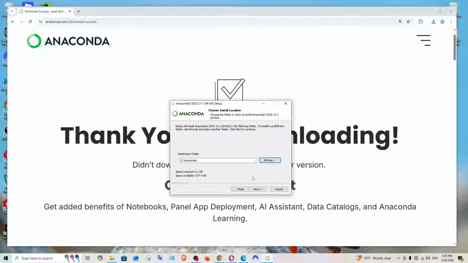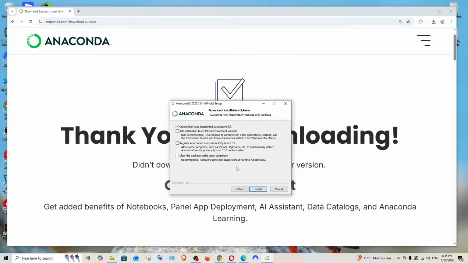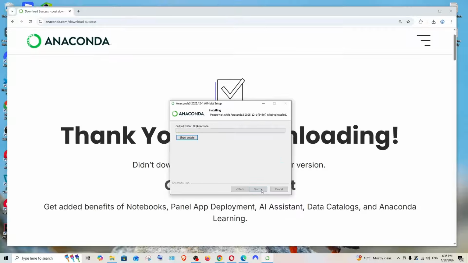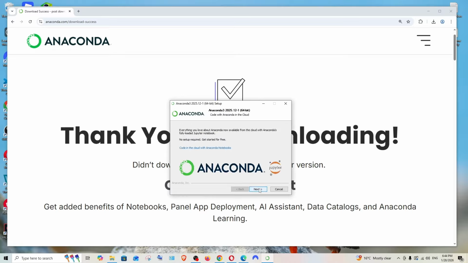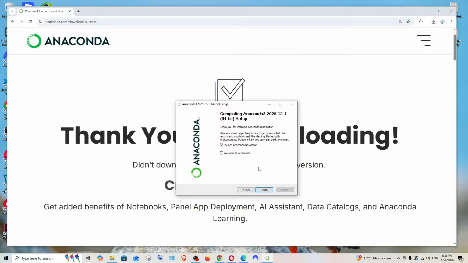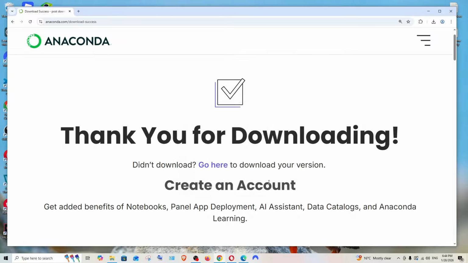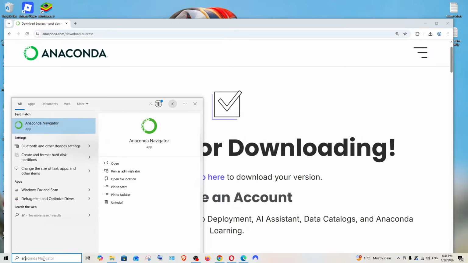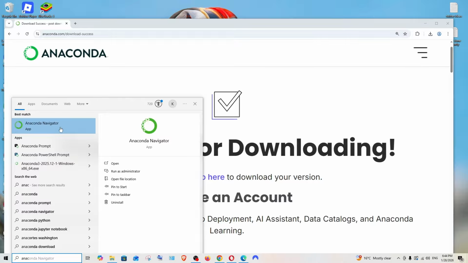Once you are finalized with the location, just click on next and this is fine. Click on install. Once the installation is complete, just click on next and we can uncheck this welcome to Anaconda and we can simply launch Anaconda Navigator. Click on finish. If you go to search and type Anaconda, we will be having this Anaconda Navigator. You can just create a shortcut.